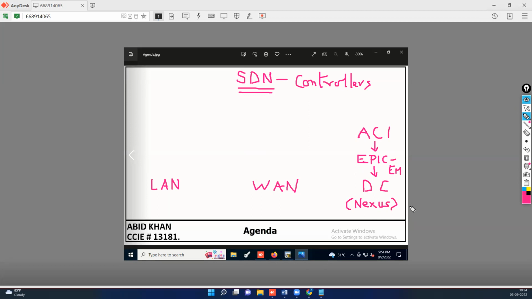So to configure a data center, you have thousands and thousands of servers to host. So naturally, you'll require maybe thousands of switches, and you can't configure all the switches through CLI. So that is where their offering for the data center was this one, ACI.